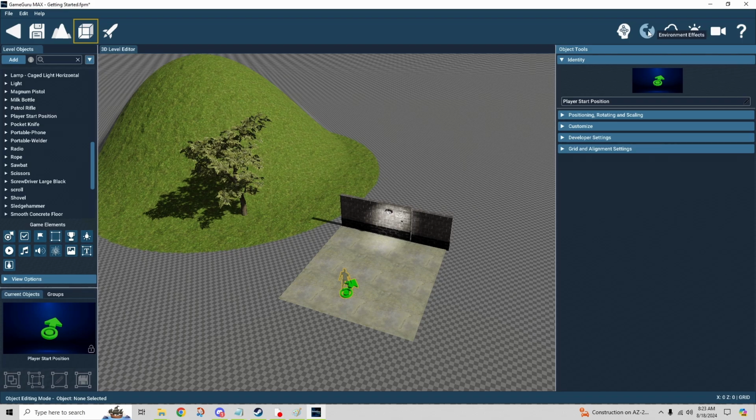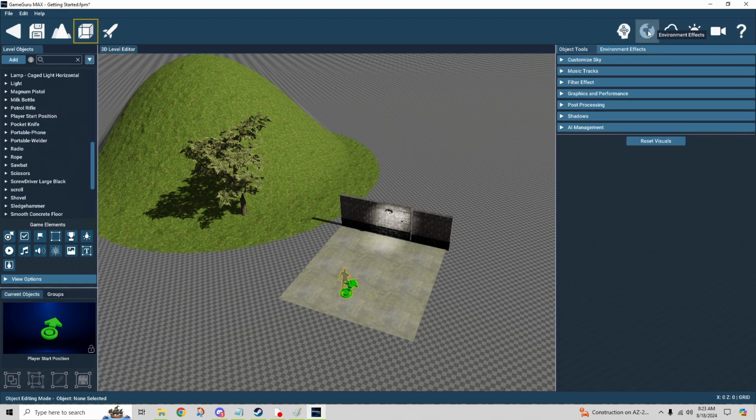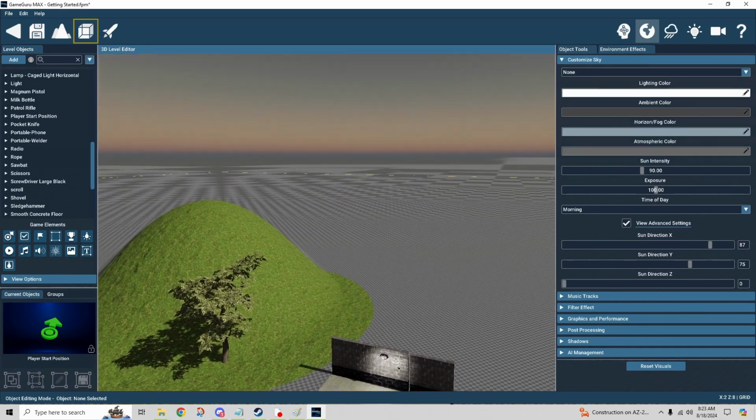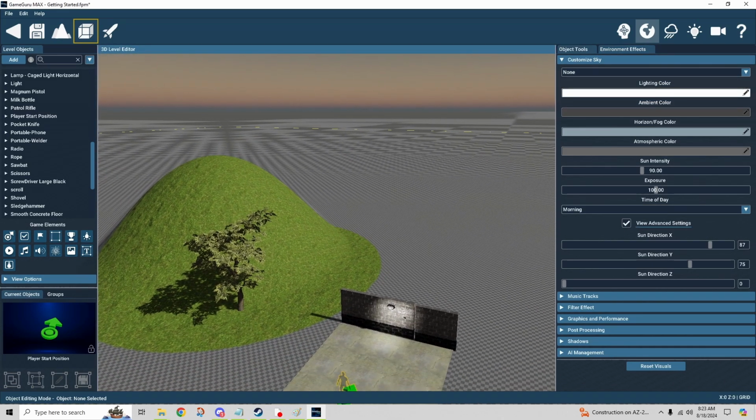Let's see, we have the environmental effects. So when we click on this, it could be its own video. I'm not going to get into depth, but just click around in here. The thing you're going to see the most is the custom sky, for example. Right now, this scene has no sky. There's no skybox being used.